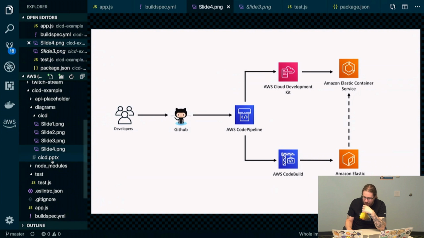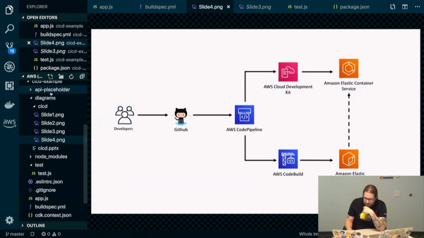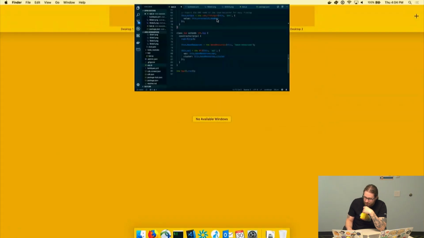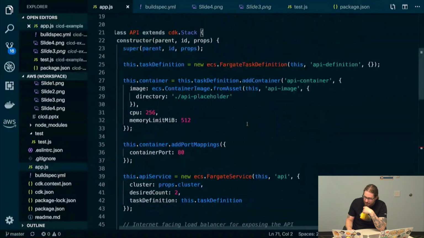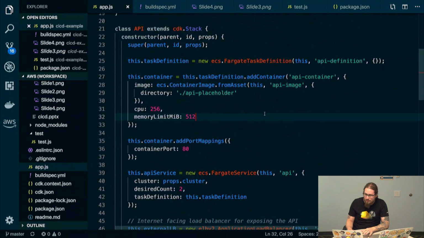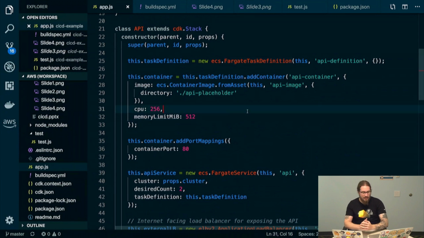So this app that I just built and deployed is using AWS Cloud Development Kit. And if I go to my app.js here, you'll see that I created a Fargate task definition and a Fargate service and an application load balancer. And so this is all I need actually to deploy onto Fargate, because all I have to do is change this from EC2 task definition to Fargate task definition. And it's that simple. So hopefully this will make it simple for all of you as well.